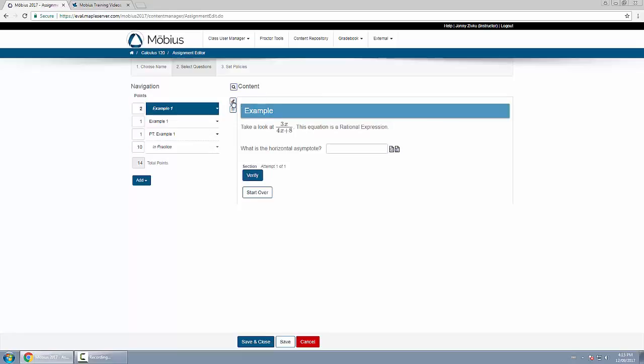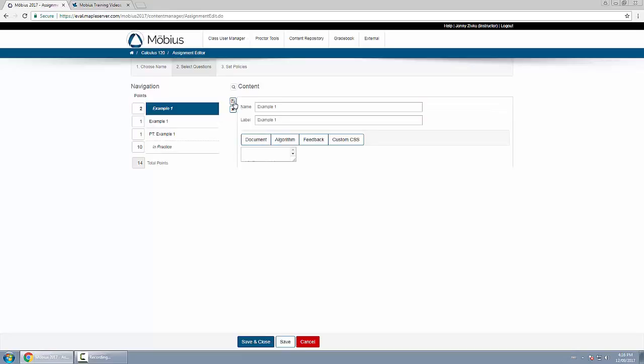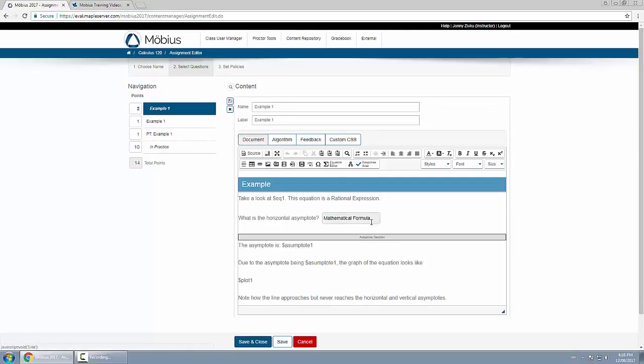Then there's the edit button. This allows you to actually edit the question you see on the right-hand side. As you can see, it brings up the question editor that I can modify and change the question right here in the middle of creating or modifying my assignment.